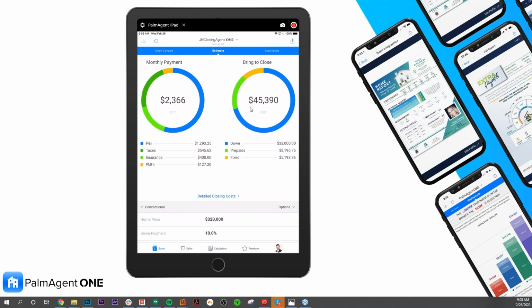Now, when we talk about this bring to close amount, that of course is that 10% down payment, the $32,000. But then I want you guys to know that we've also got all of these closing costs associated with this scenario that we've just ran. So again, we work closely with the JK Closing team there to load in all the fees that you guys typically need when you're out there estimating. So when you're running this estimate, it's including all the fees that you typically need, so you're getting really close. You're going to be a few dollars off when you're meeting with your buyer and talking about these estimated numbers on monthly payment and bring to close.